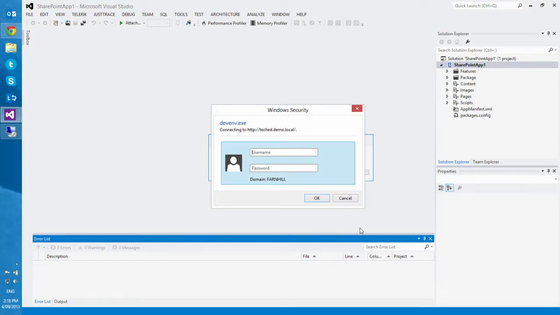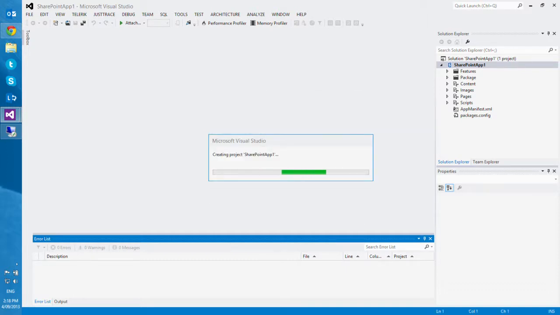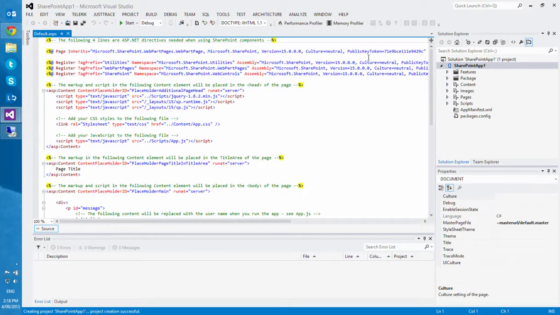Oops. Apparently I can't type my password. There we go. Okay, so I get my app here.